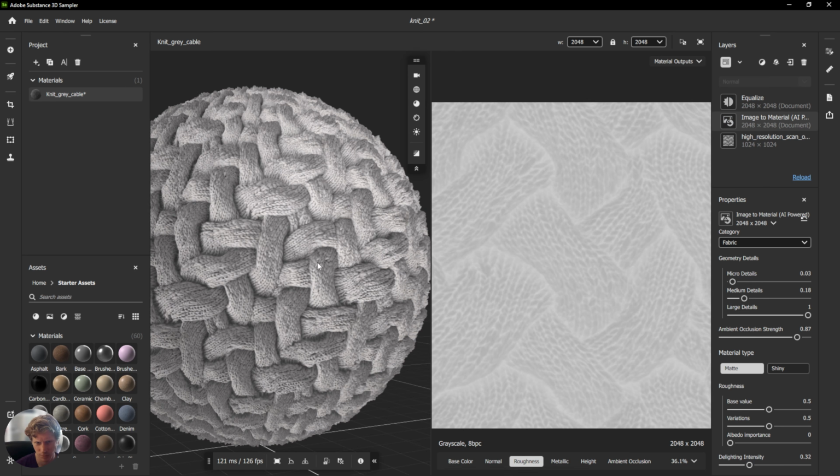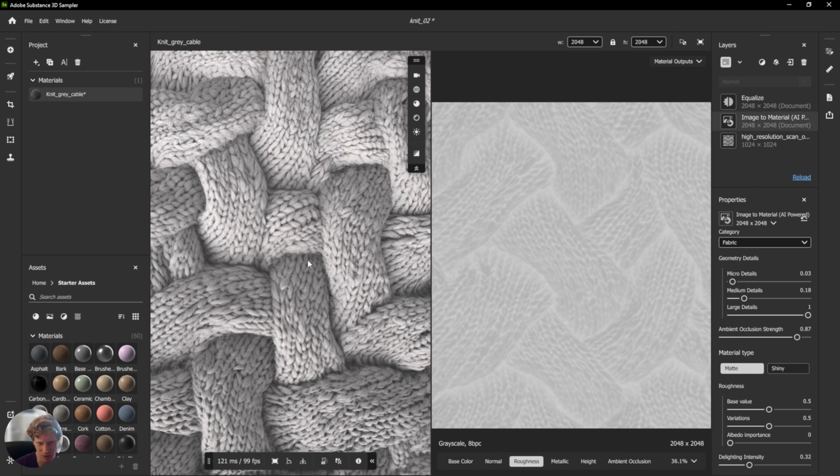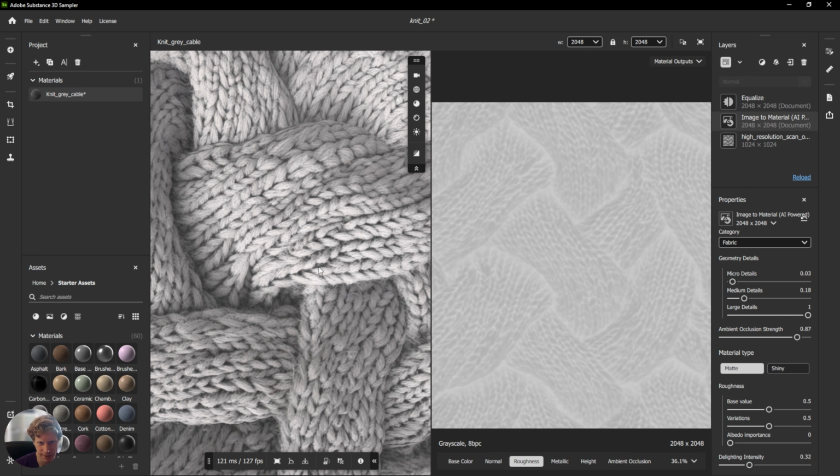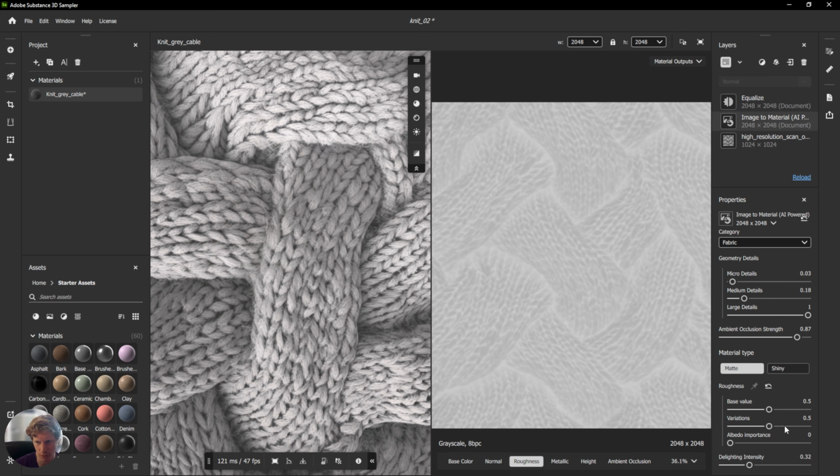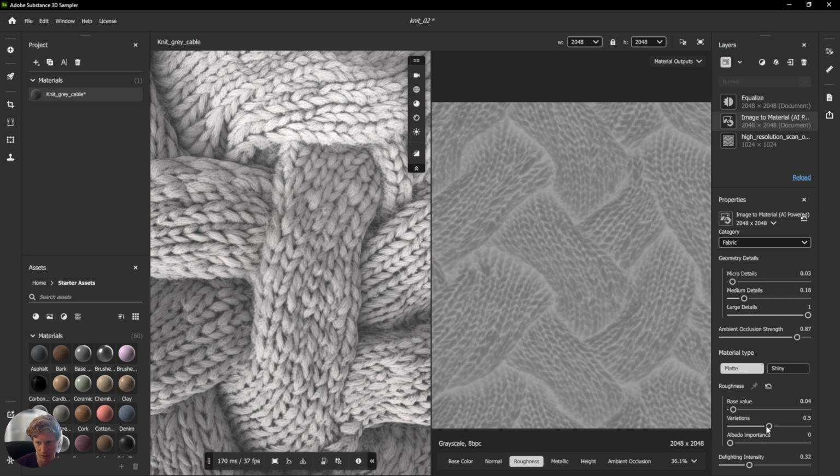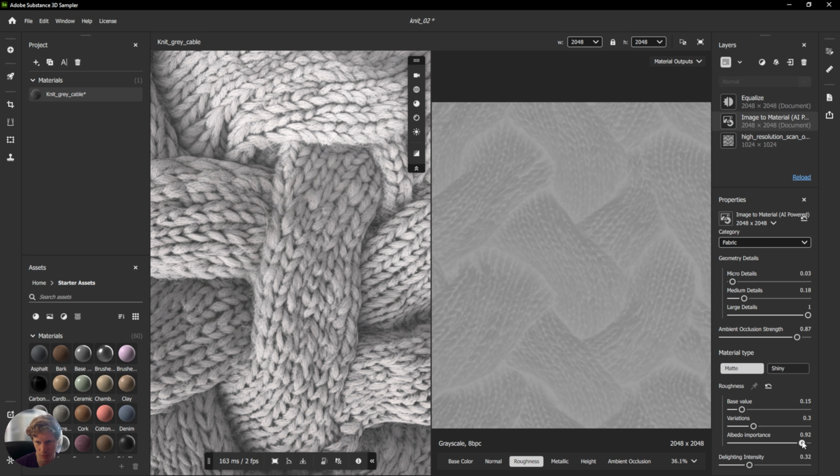The roughness, in general, this is like a cotton yarn, I would say, and we want it to appear quite rough. If you want the base value to be a bit shinier, you could bring this down. If you want to increase the variance, you could do so. But in general, we want this to be quite consistent, but not too flat. The albedo importance we can change as well, which will start to flatten this out a little bit.